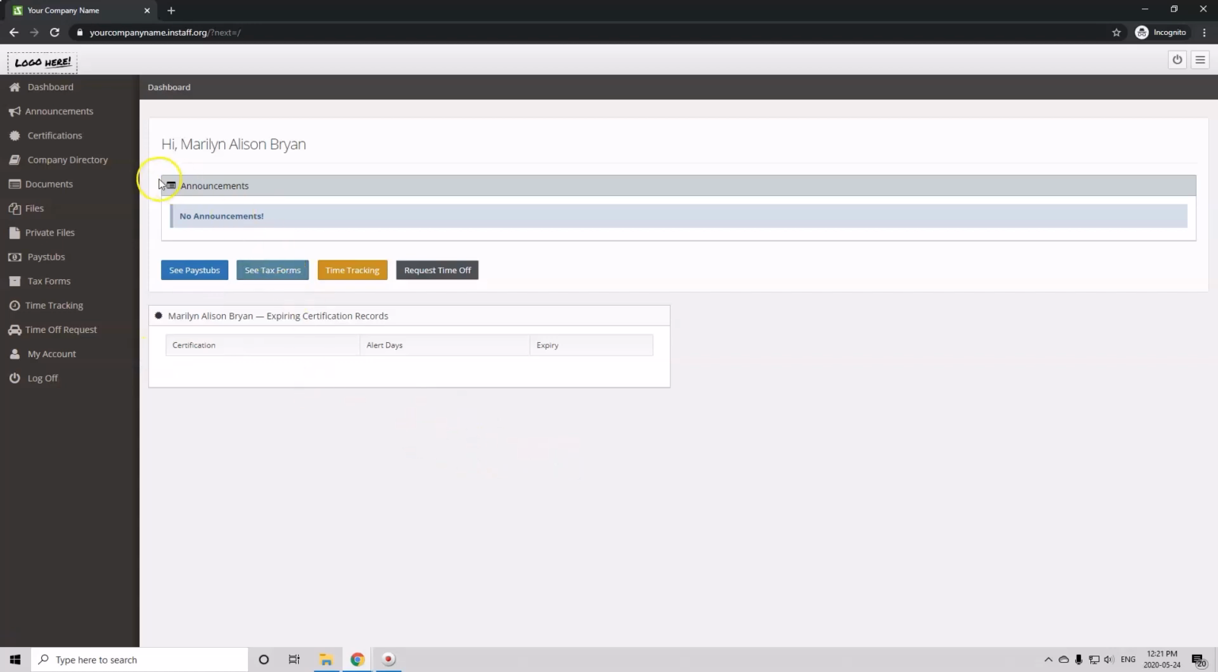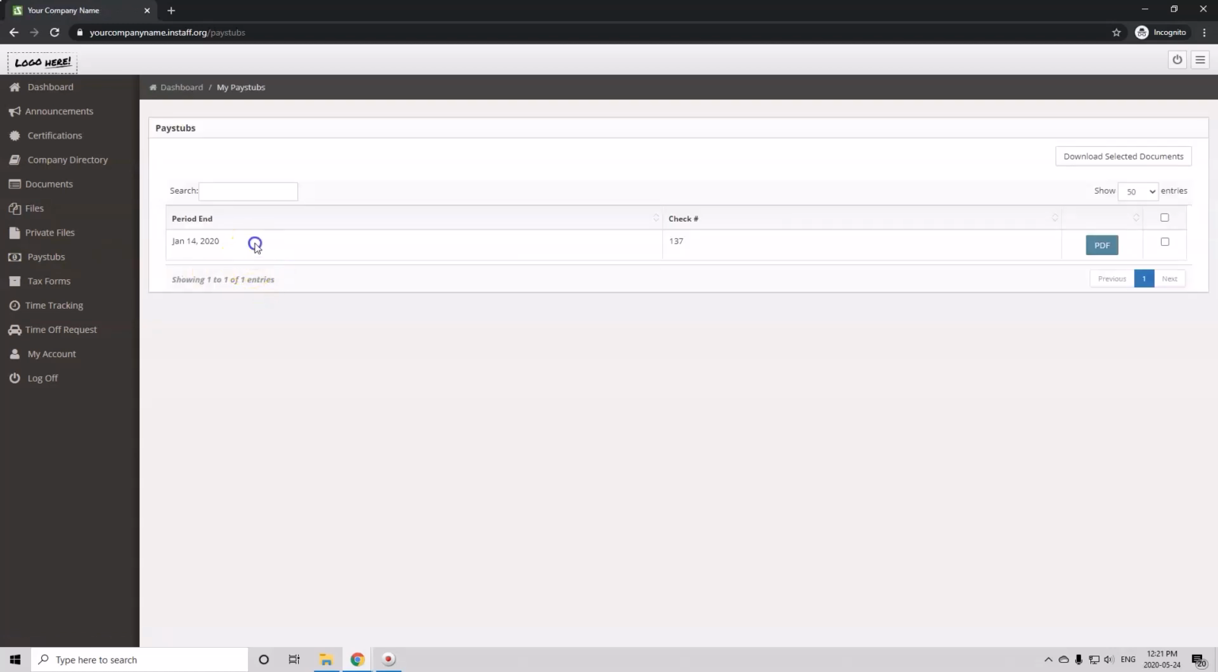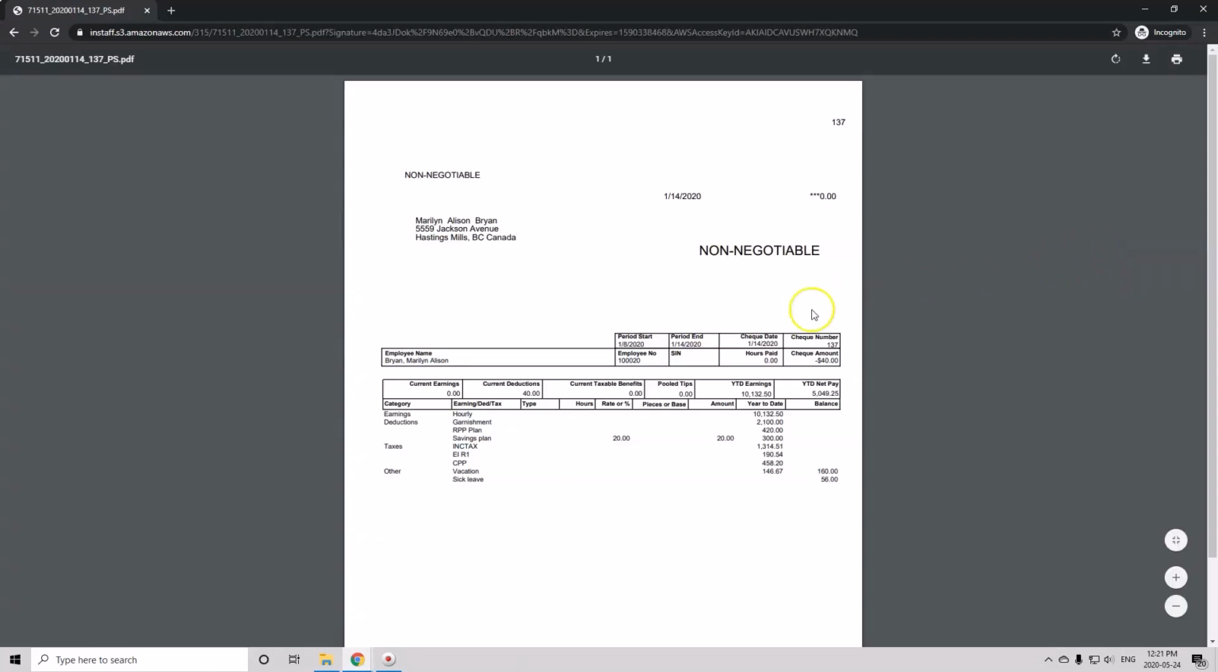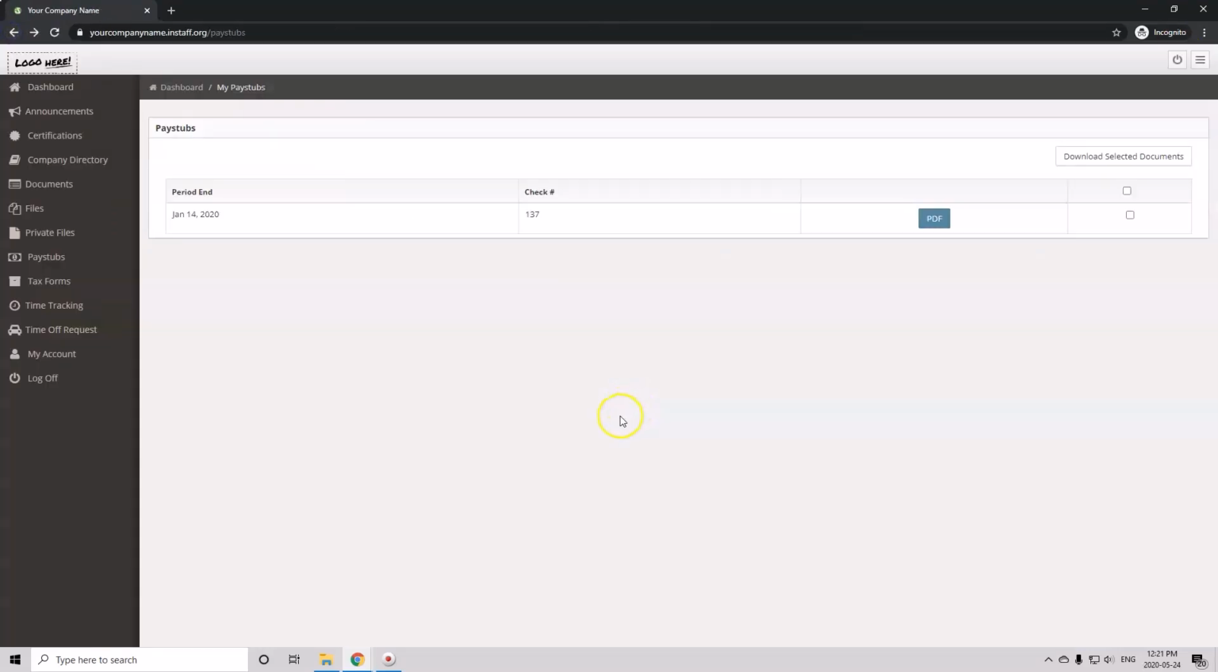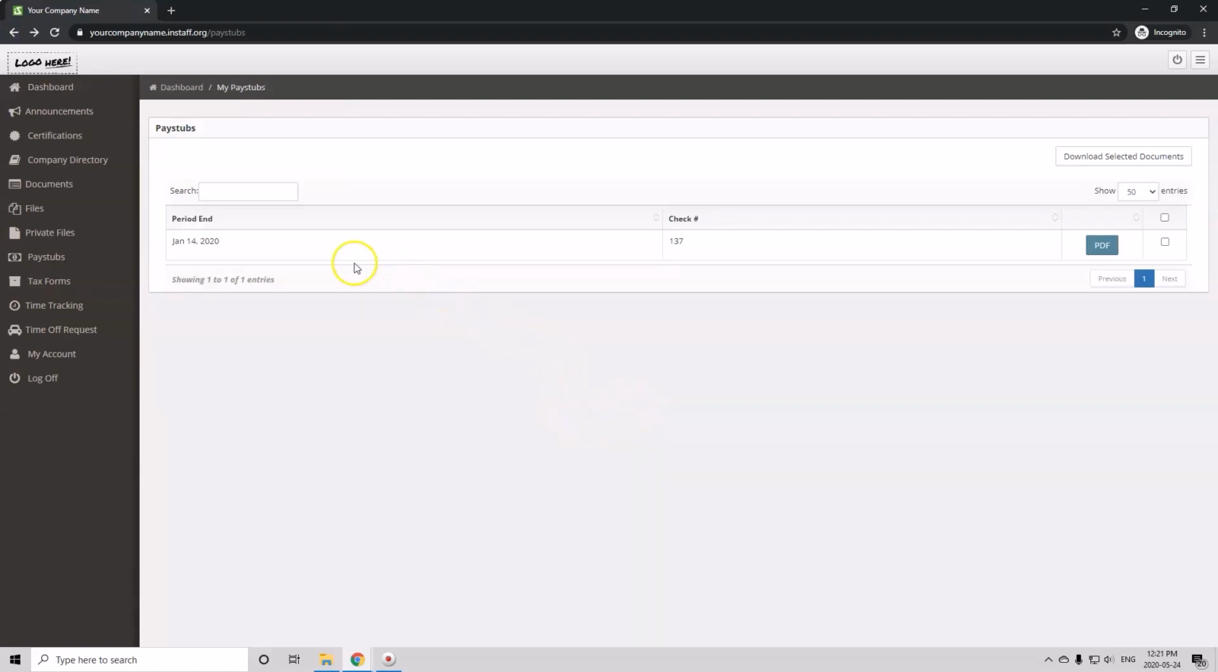But as Marilyn, all I need to do to see my pay stub is to click See Pay Stubs here or on the side. And we can see that that pay stub that we just uploaded is available for viewing here. If I click PDF, I can see that pay stub. From here, I can print it, I can save it, I can just take a look at it. And all of my pay stubs will be available here in chronological order. That, simply put, is the pay stub uploading and viewing process on InStaff.